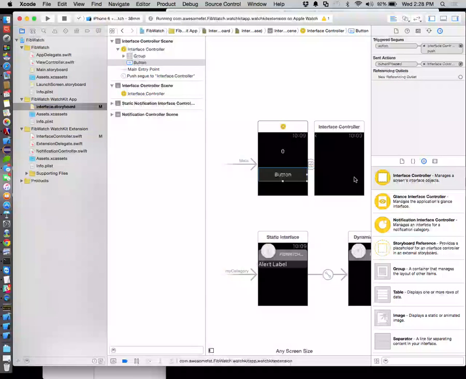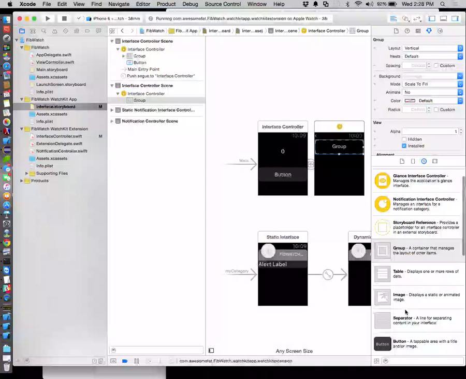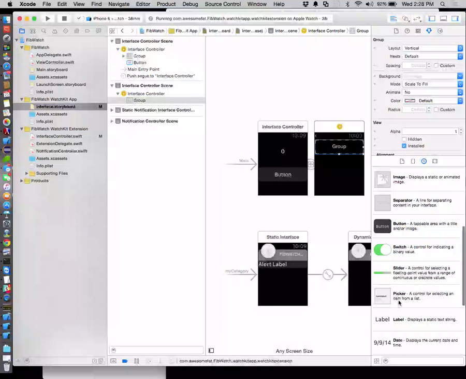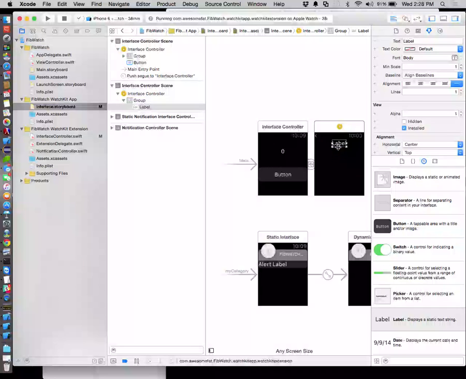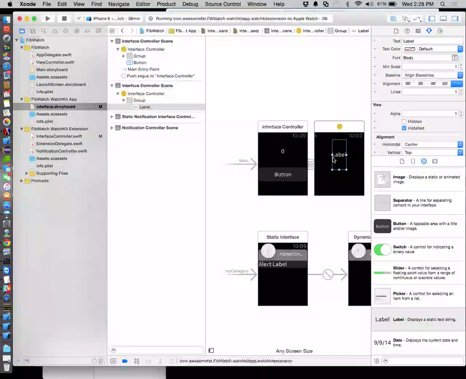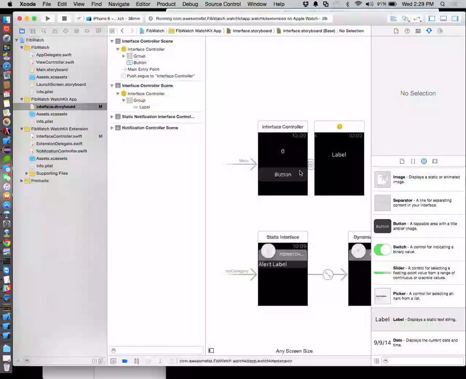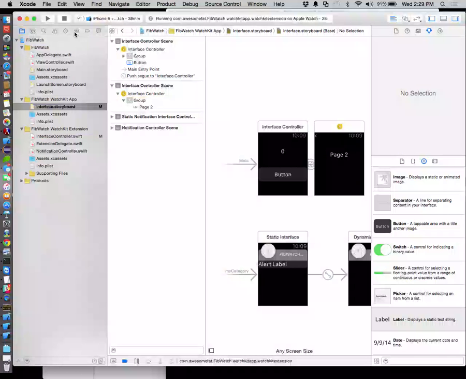Let's start off with push, and then I'm going to throw a group in here. We're going to make this group vertical. We'll throw a label in here. We're going to make the label centered, and let's make it just bigger, and then let's center the text on there. For right now we'll just have this say page 2, and we'll go ahead and run this.